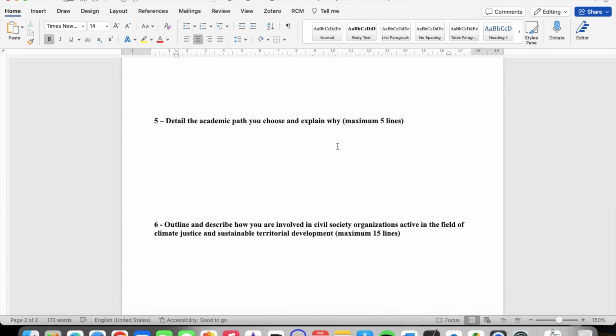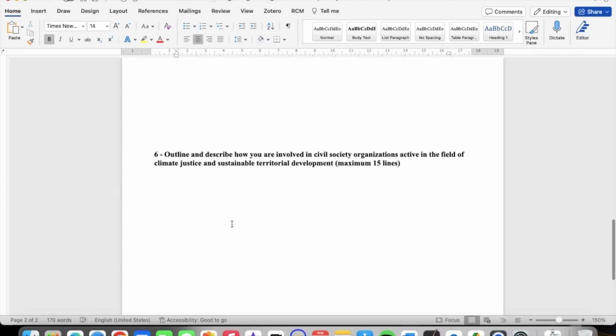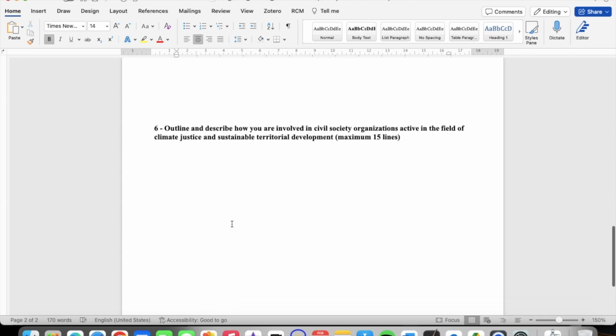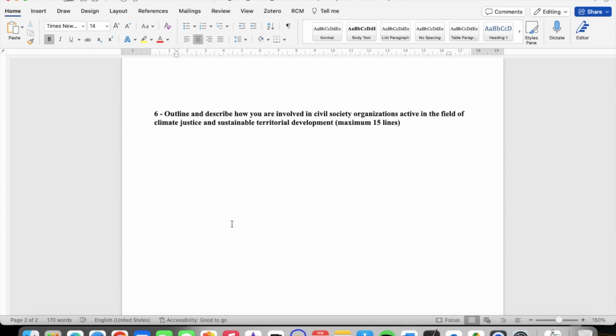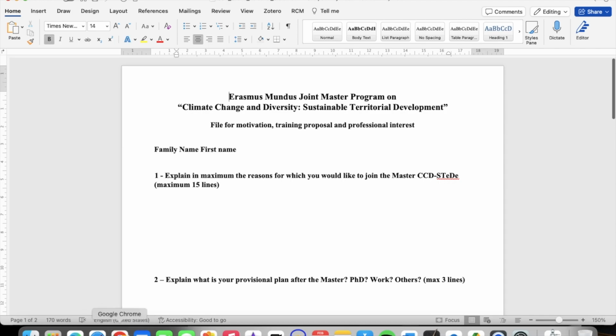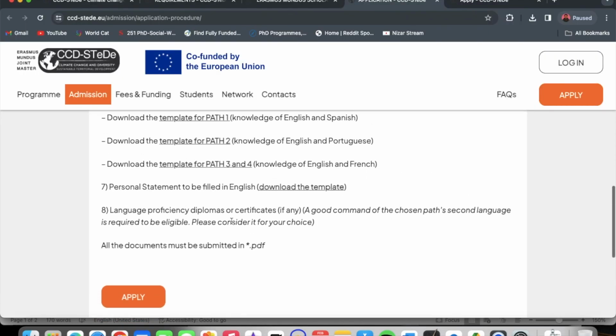After that, you detail the academic path you choose and explain why, and then outline and describe how you are involved in civil society organizations in the field of climate justice and sustainable territorial development. Once you answer these questions, you save it in the PDF format. Once you save it in the PDF format, you are good to go. Mind you, it is written here, all documents must be submitted in PDF.